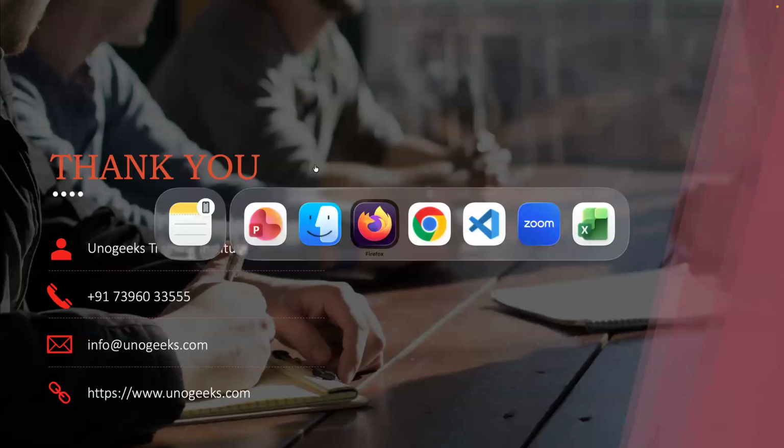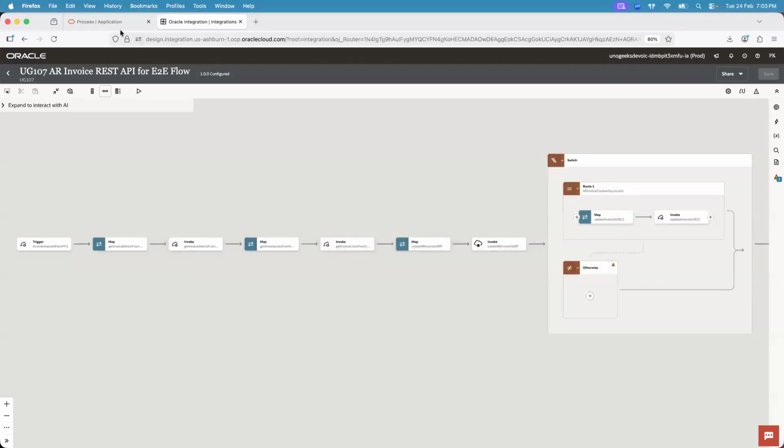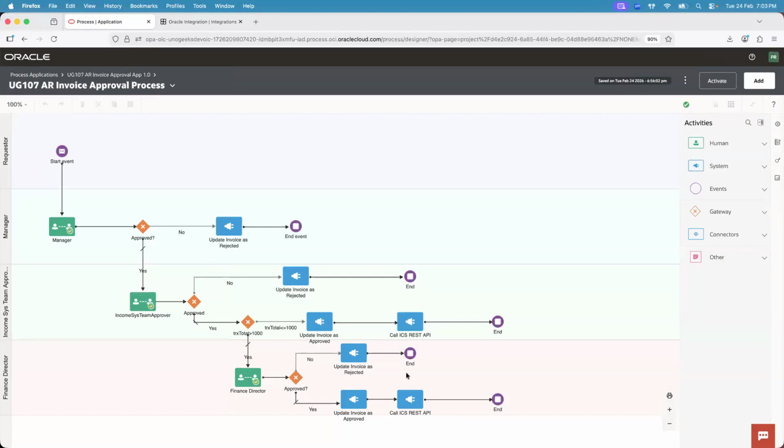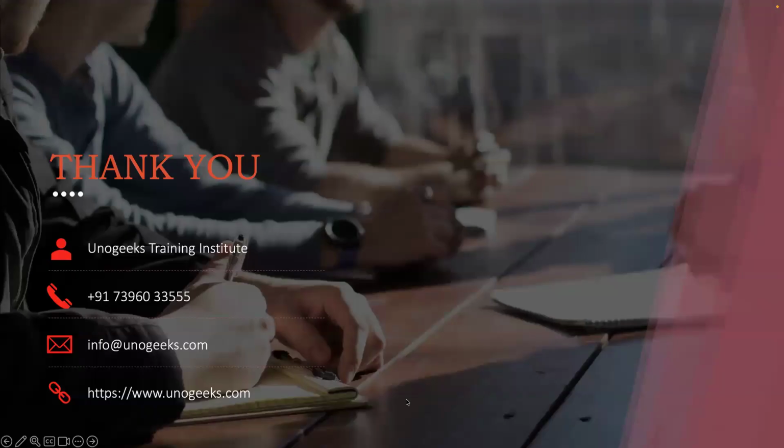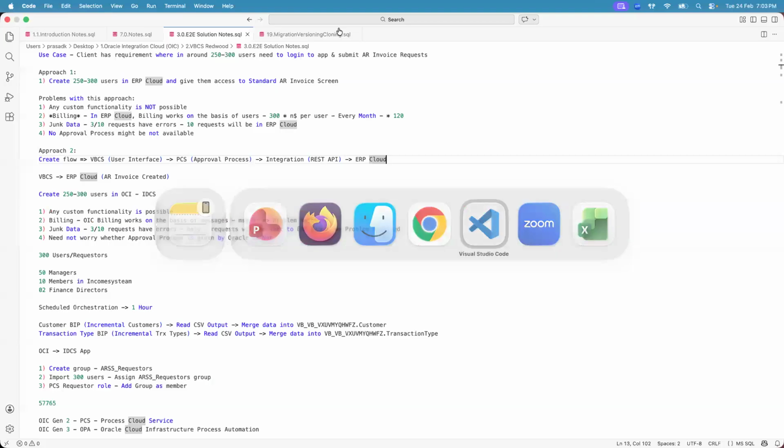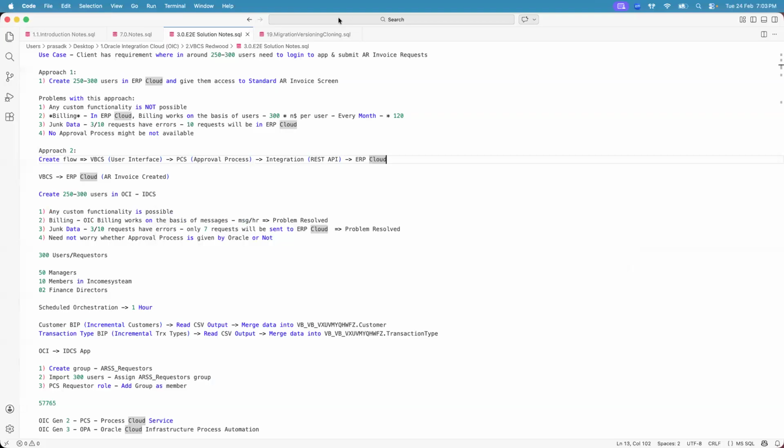It cannot be a scheduled integration, obviously, because after the invoice is approved, I need to call it from the approval process. I'm not asking from that perspective. Yes, the integration can be scheduled or application.